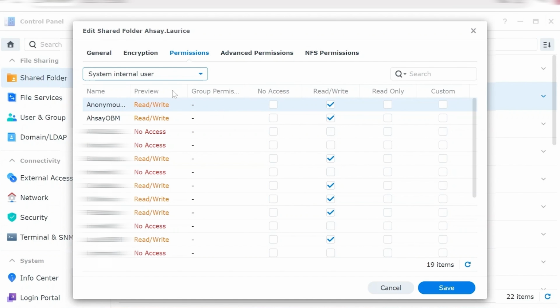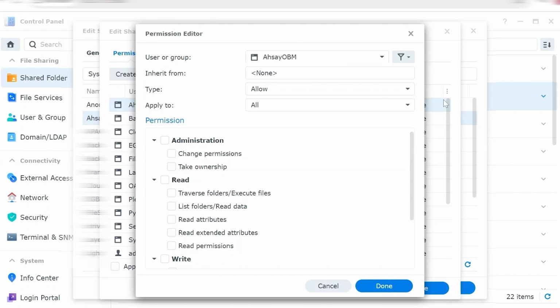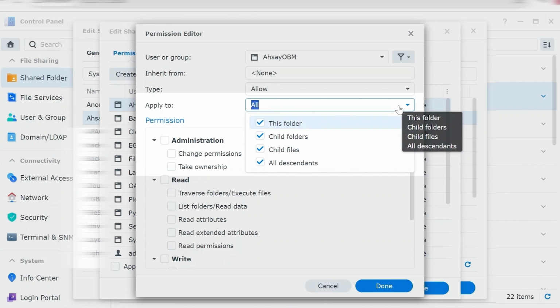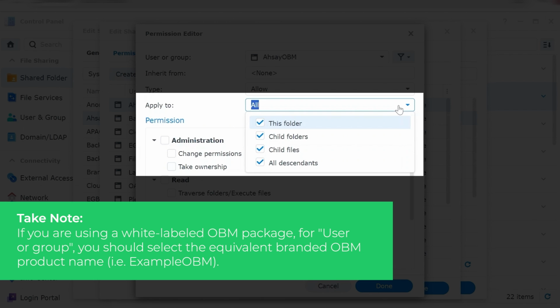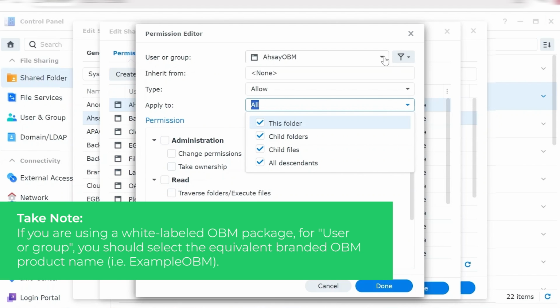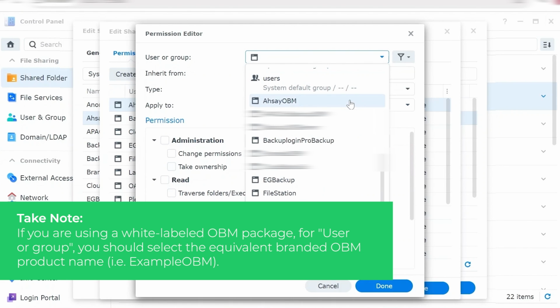Then the custom column of the application package account. In the Permission Settings window, check all options under Apply To so that the permission settings will be applied to all descendants. Take note, if you're using a white-labeled OBM package for user or group, you should select the equivalent branded OBM product name, i.e., Example OBM.